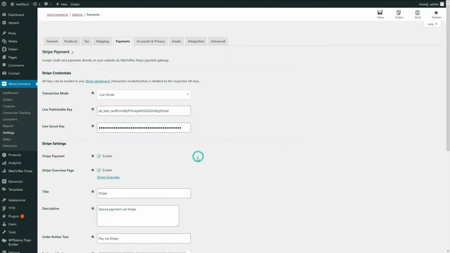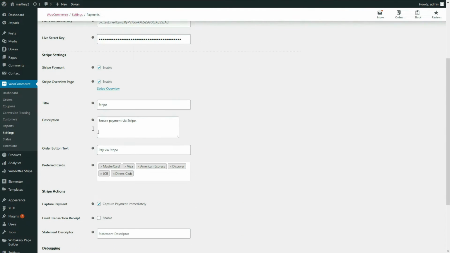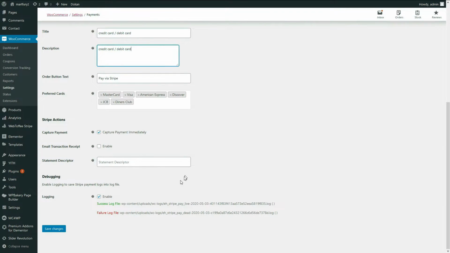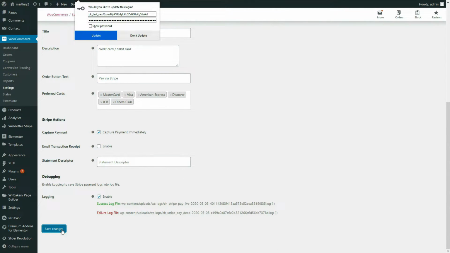After that, scroll down. Here you can see the title. I don't want this title. I want it to be credit card or debit card. So remove it and write credit card / debit card, and here also credit card / debit card. After that, scroll down and click on save changes. Now the payment setup is done here.